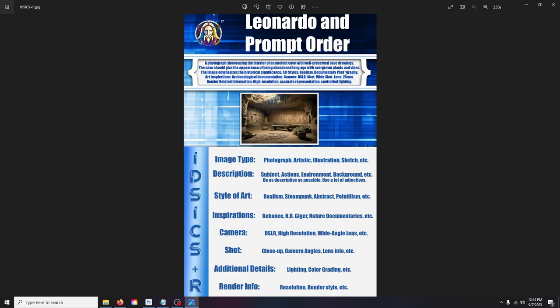And then your additional information, whatever details you want to pin in, the type of lighting you want to see, color grading, etc. Then you go into your render info, which will be your resolution, render style, etc. So high resolution, accurate representation, controlled lighting. Again, your controlled lighting can be up in your additional details as well, or you can keep it in your render info. If you stick to id6 plus R, if you stick to that frame, you're going to get pretty good images no matter what, okay? Without fail, you're going to find something that you're going to be able to use, and usually without having to do a bunch of additional work to make the images what you want them to be.